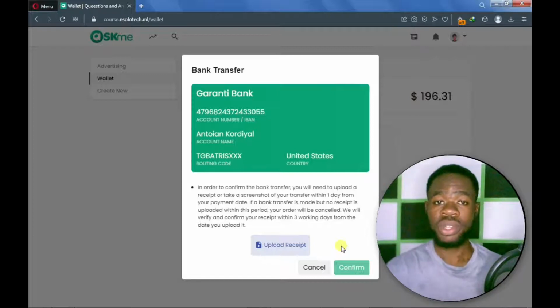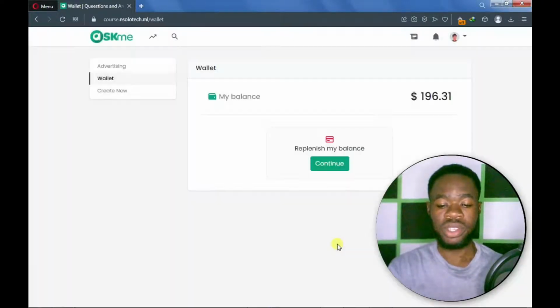You're not sharing this money with anyone. No third party here whatsoever. After that, they click on confirm and this payment is directly deposited into your account. Now they'll be able to use this credit or this balance to do a lot of things on your website, and one of them happens to be running ads on your platform.